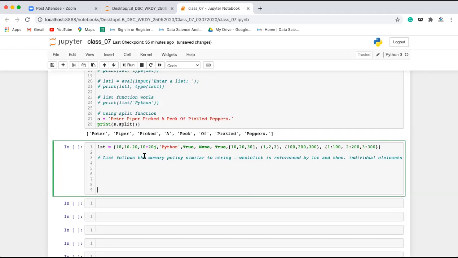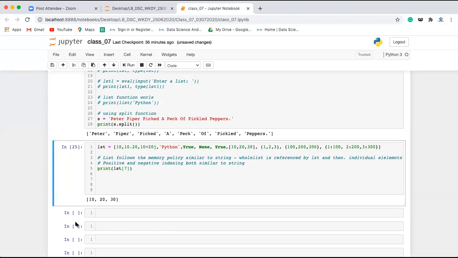Now, if you want to access elements, we know that it follows the index, so it follows positive and negative indexing, both similar to string. Positive indexing goes from left to right and negative indexing from right to left. So let's say if I want to access this, how can I do that? I'll write print of LST and then the square bracket. What would be the index of this? 0, 1, 2, 3, 4, 5, 6, 7. So if I write 7, I'll get this list, correct?